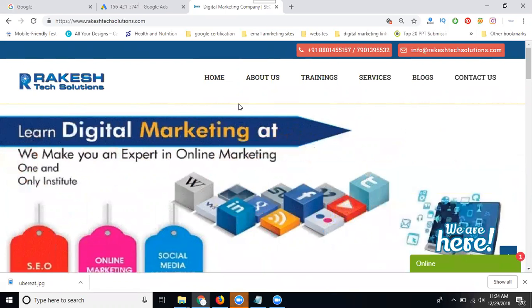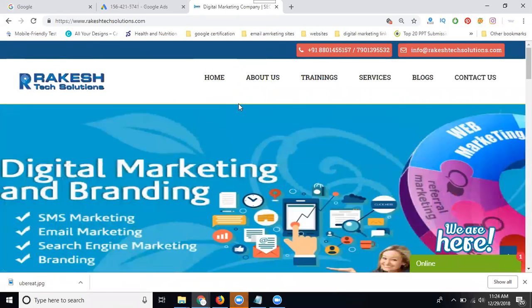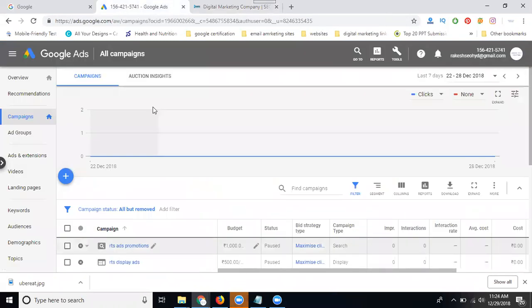The second will be SEM. SEO is a long-term process. SEM will generate instant traffic. Again, generating instant traffic always on your website, we can select the option called Google AdWords. It's called Google AdWords, where you can display your ads.